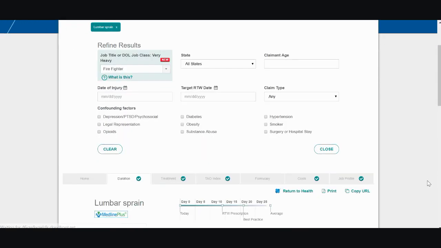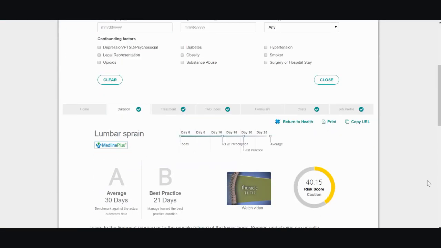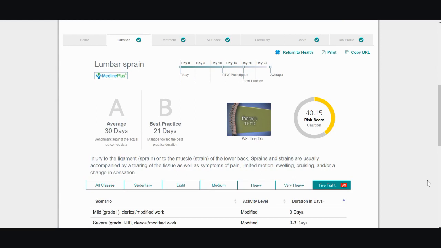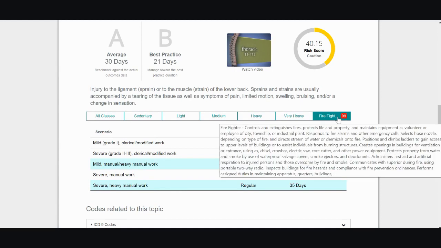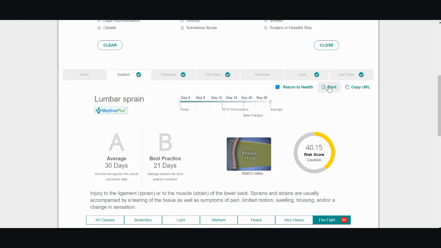Entering a job title, along with any other claim-level information like age or confounding factors, will affect your return-to-work projections as well as risk assessment score. Since we entered a job title, best practice pathways that correspond to the job description have been highlighted. The full job description will now be included inside our return-to-work prescription form for printing, saving, and sharing. For more information on the job description, click on the Job Profile tab.